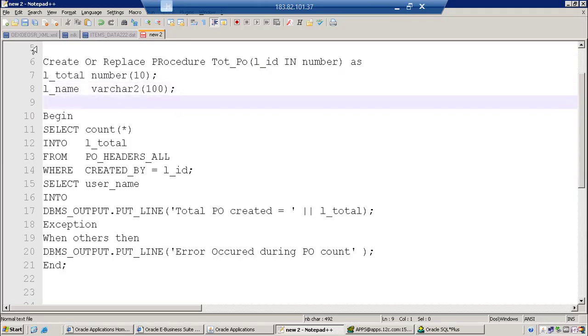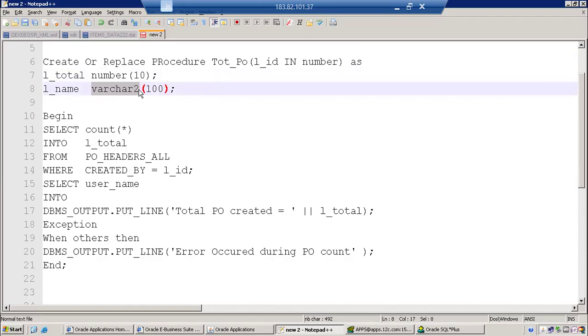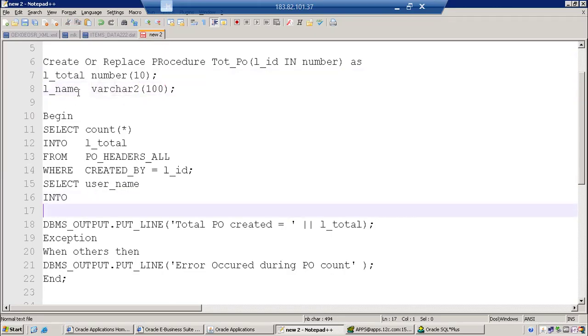names. There will be three data types mainly. Number stores only numbers. Varchar2 stores numbers and characters. Date takes the date format. Three data types: number, character, and date. Right now, I am selecting the username into this variable.